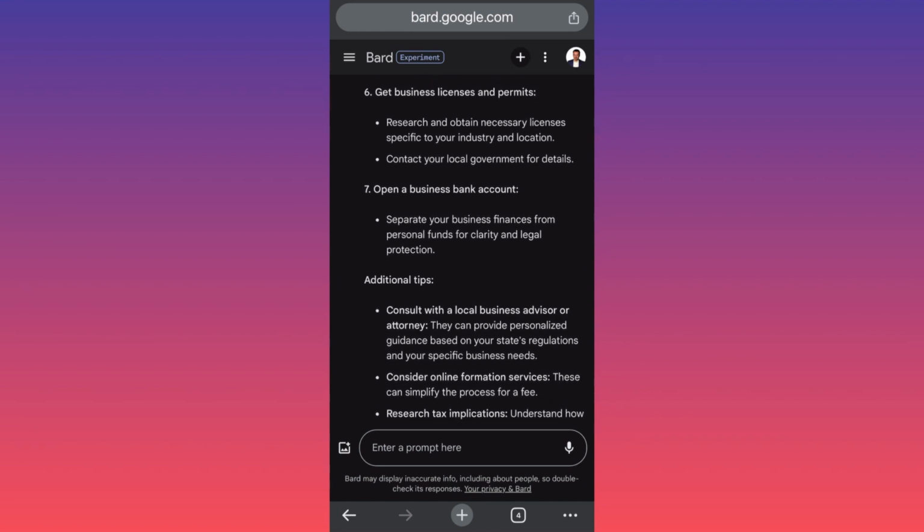Step number 6 is to get the business licenses and permits, if your business requires one, of course. You gotta research and obtain everything necessary in your particular area, industry and location to operate your business. Not every business requires this, but you want to make sure that you double check with your accountant, with your lawyer, if you use one when you're establishing your LLC. I also advise you to contact your local government for details so you can get up-to-date information, because as we all know, there are new updates, sometimes every month, every quarter.